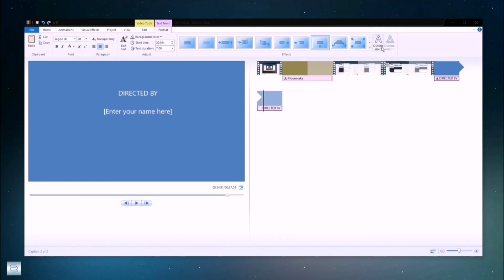And of course, you can always edit the outline of your text. Let's say, for example, medium. Now you'll see the outline is visible, and you can choose the outline color. Let's say, for example, black. So that's how it looks. Now you can also bold the text.